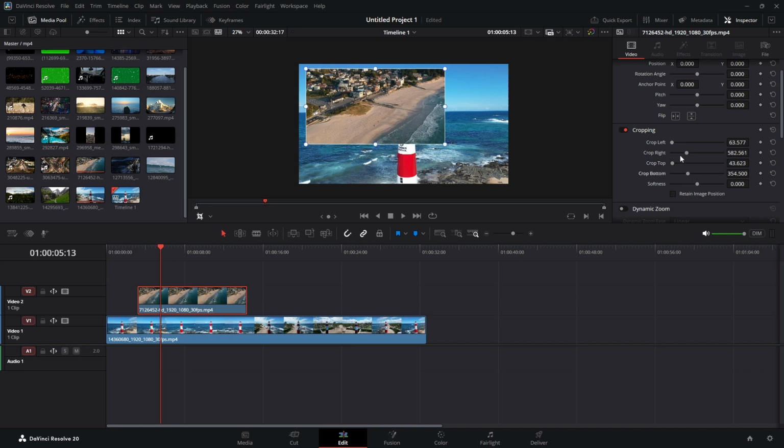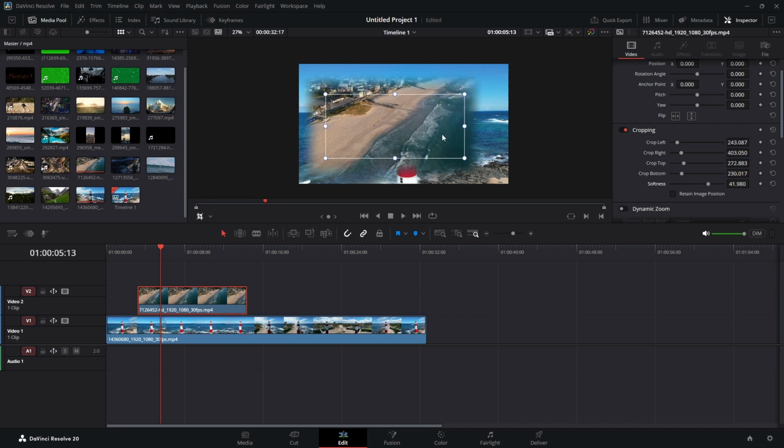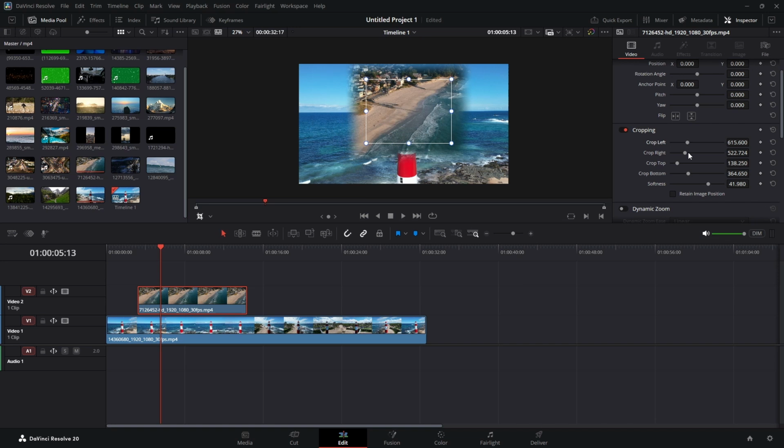Always keep an eye on the preview window during this process. Real-time feedback is one of DaVinci Resolve's strongest features, allowing you to perfect the framing and ensure you're not cropping out too much or too little of your video. Maintaining the balance of what to keep and what to remove can dramatically change the outcome of your video.